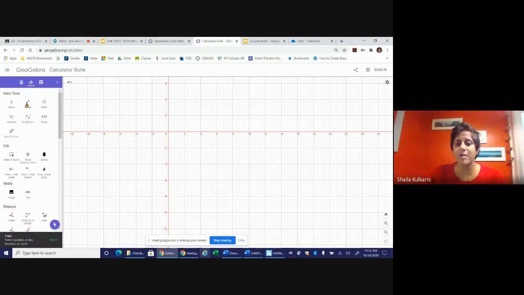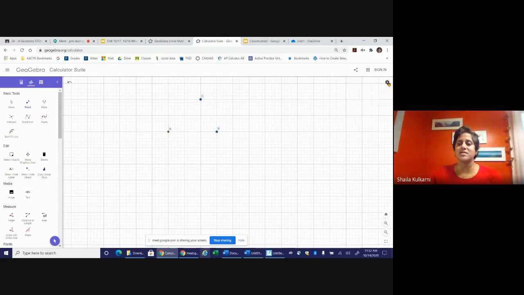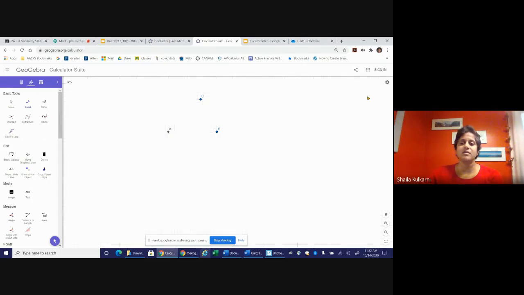And I'm going to plot a point at 0, 0. I'm going to plot another one at like 5, 0. And I'm going to plot another one at like 4, 4. Okay. So 0, 0, 5, 0, and 4, 4. And then I'm going to go ahead and hide the axis and hide the grid. That way we're all starting with the same thing. So that's something you might want to do just to do this particular activity.